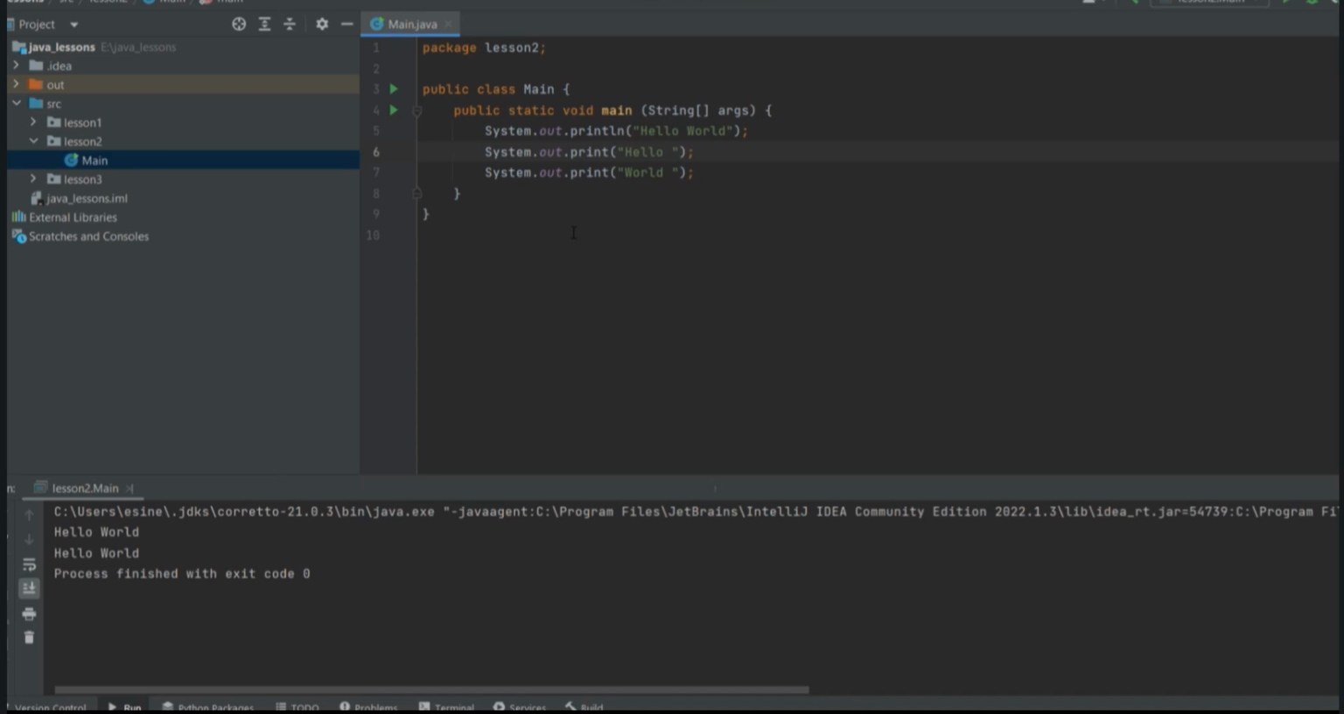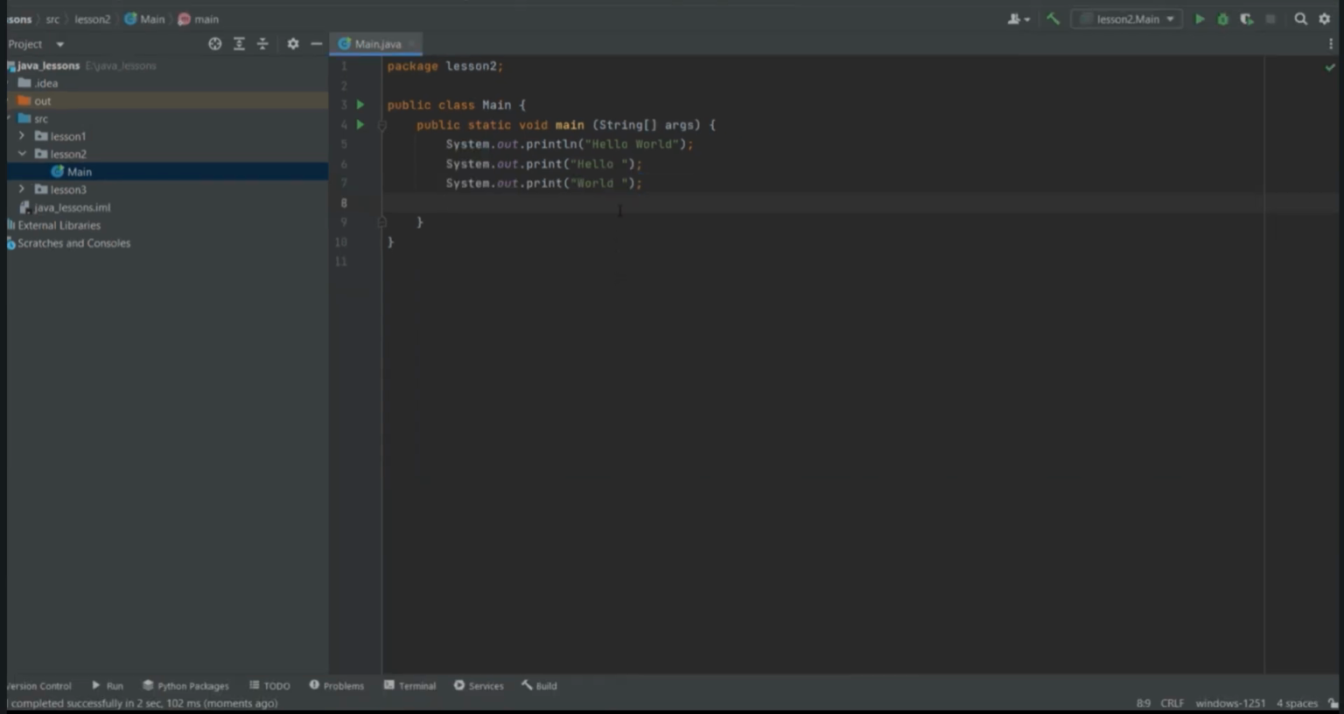The 6th and 7th lines print without moving to the next line. So we can see here hello world in one line because we have println, and hello world in the second line because here we have hello, and then we have world in another line where we have only print without ln.